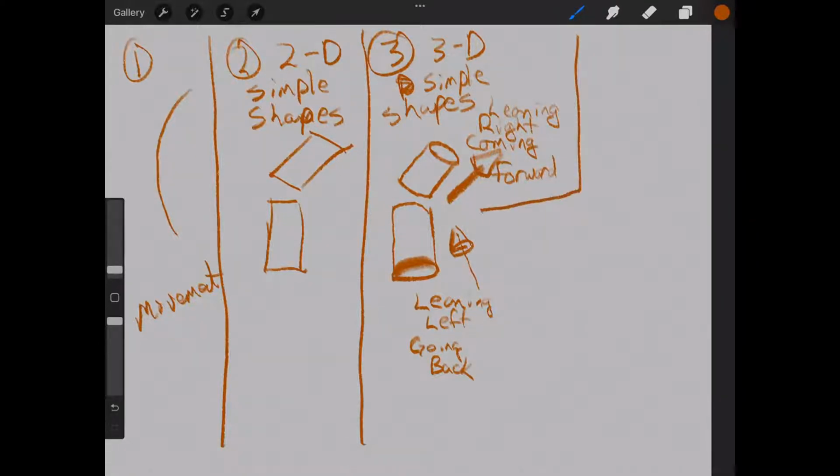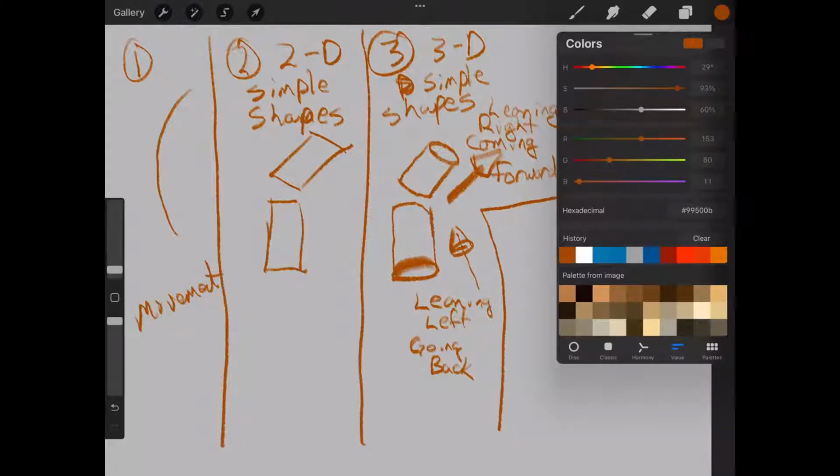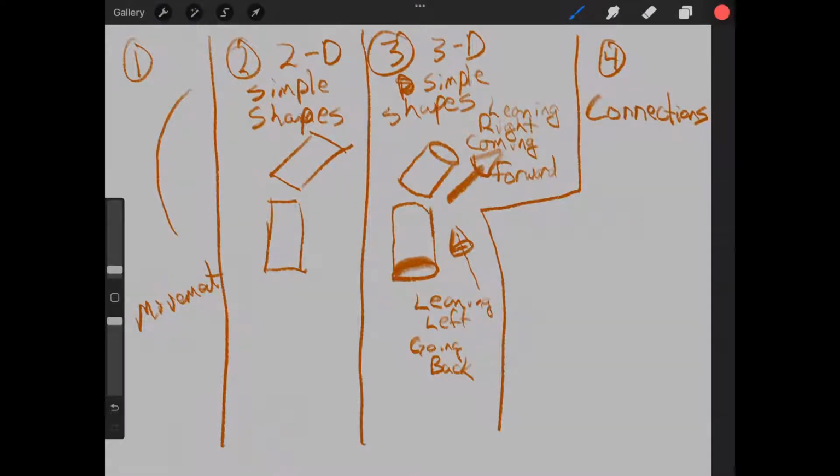So now let's go to step 4, which are the connections. And what's the big deal about the connections? The connections are where the art happens. So what I'm going to do is I'm going to change colors here, just so that we can see. So which side is the stretch? Well, the stretch is going to happen here. And then the bend will happen here.